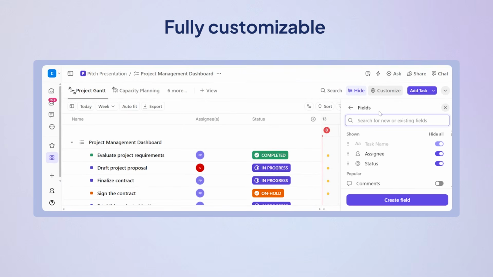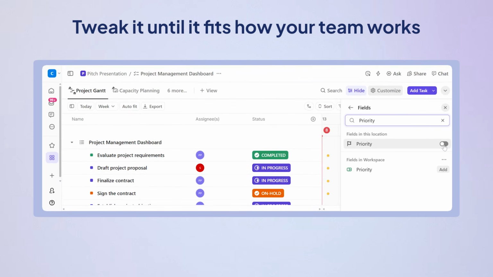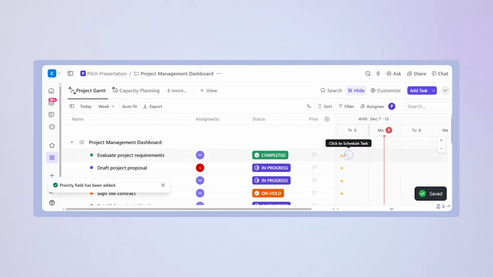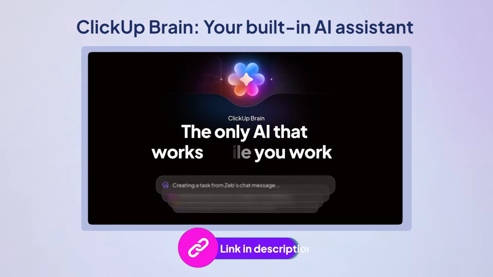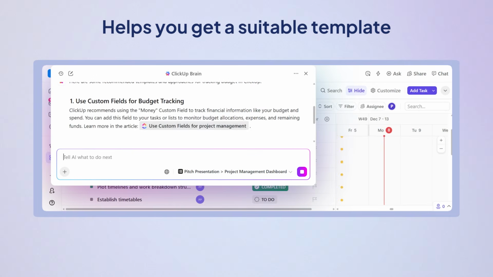The best part is that it's fully customizable, so you can tweak it until it fits how your team actually works. And if this template isn't your style, you can use ClickUp's built-in AI assistant, ClickUp Brain, to get a suitable template that fits your workflow.